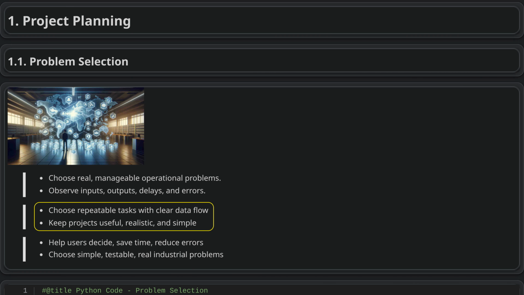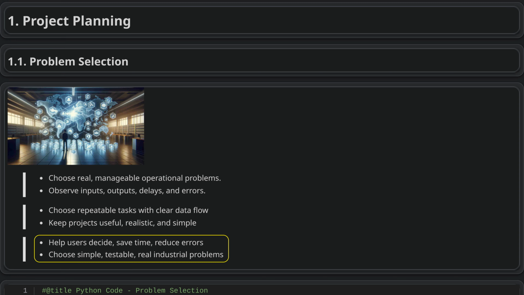Choose project problems that have clear inputs, outputs, and repeatable patterns. Python is well suited for tasks such as organizing data, doing calculations, and formatting information. Avoid problems that depend on specialized hardware or overly complex systems, since they can distract from the main design work. The strongest projects are important but manageable, so the team can understand the process and improve it.